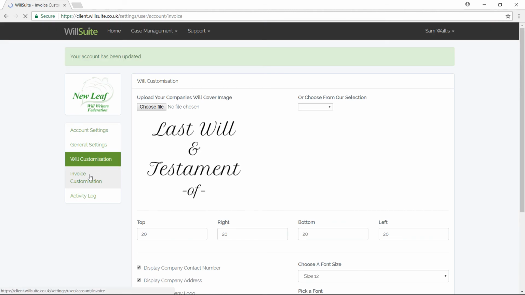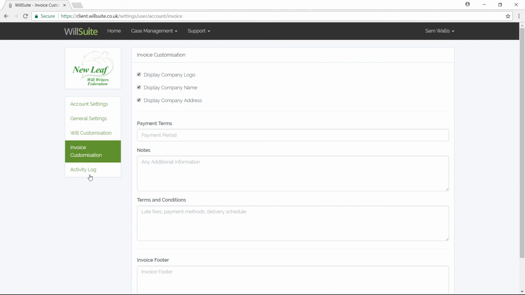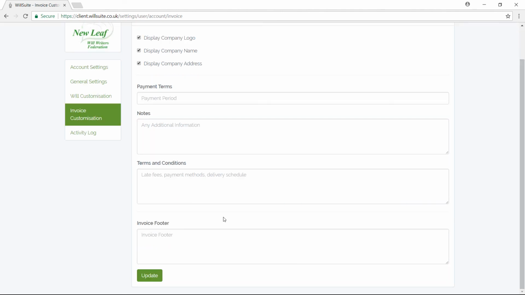Okay. As well as customizing what the will looks like, you can also customize what the invoice looks like, and I'll tell you a little bit more about invoices later, but suffice to say, you can make it look how you want. These options here, notes, terms and conditions, and the footer, you put them in here for your global settings, but then on an individual invoice you can overwrite and change depending on if you did anything specific to that client.